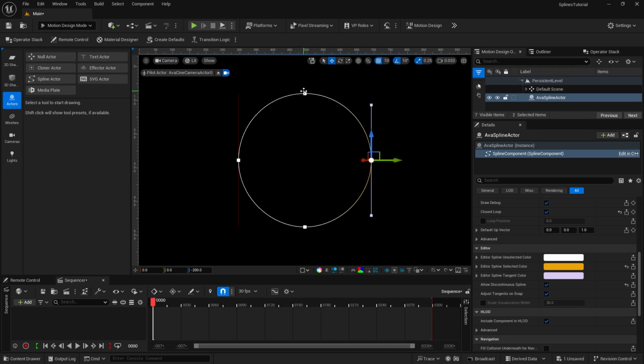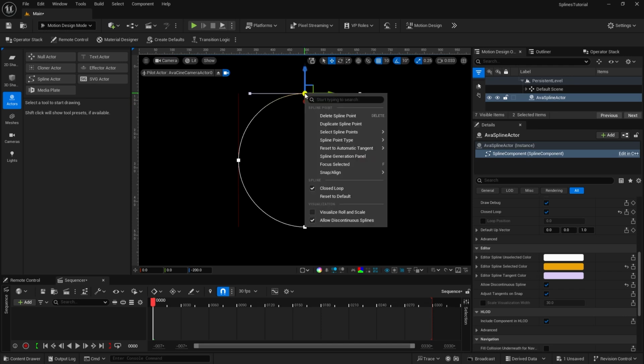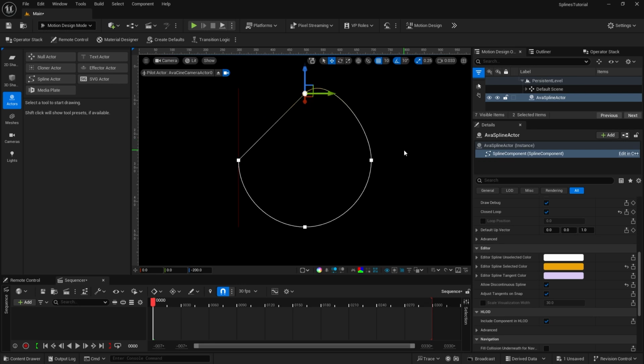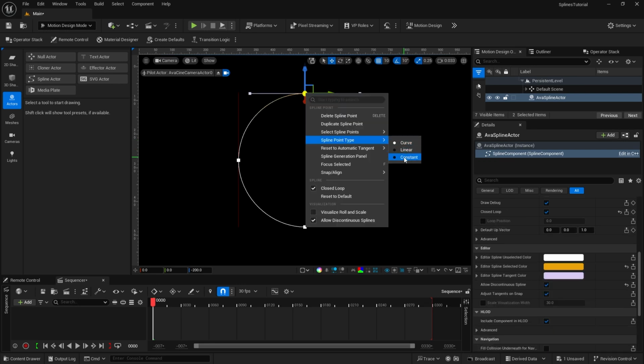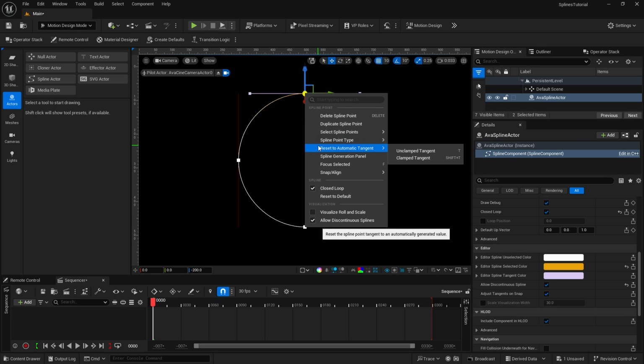If you're wanting to add more points into your spline, you can right click. You'll see you have a number of options here to delete a spline point, duplicate the spline point. You can select points on these different options here. You can change the type of spline. Right now it's on curved. I can set that to linear. Let me undo that. And constant. You have the option to reset it to an automatic tangent. There's our spline generation tool.